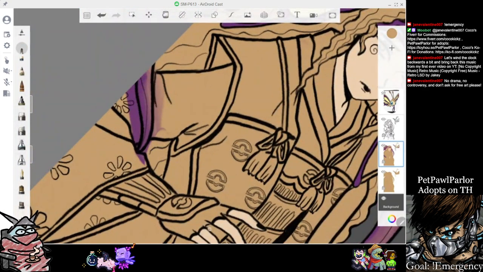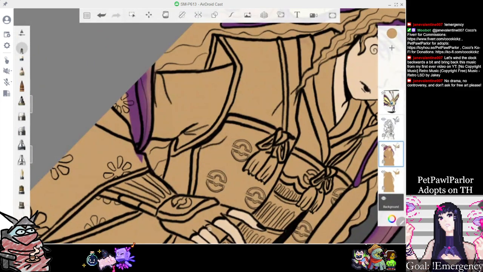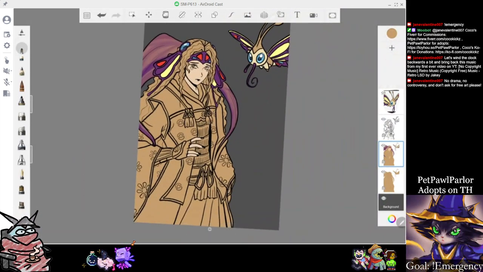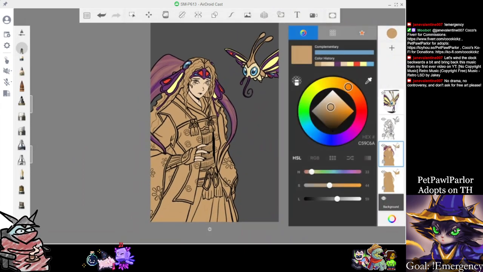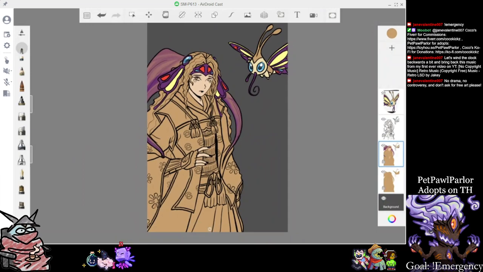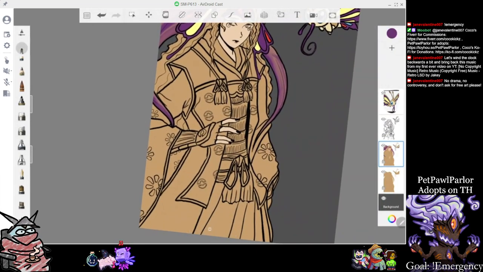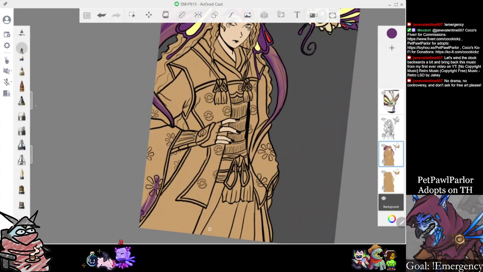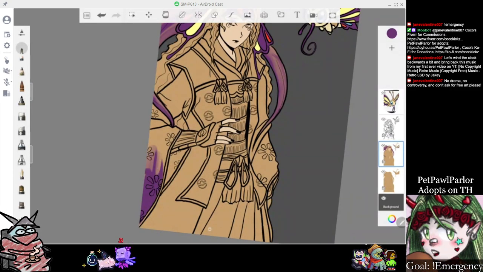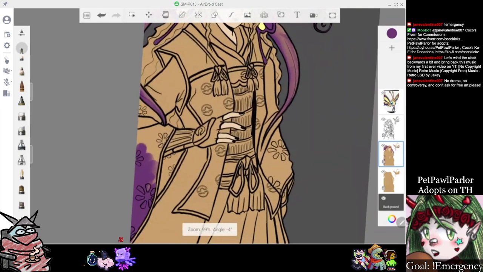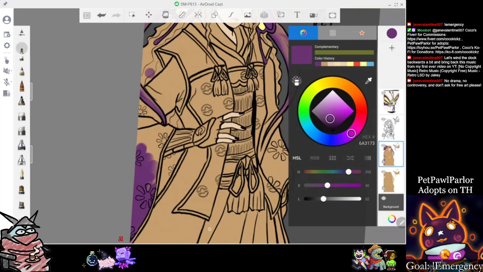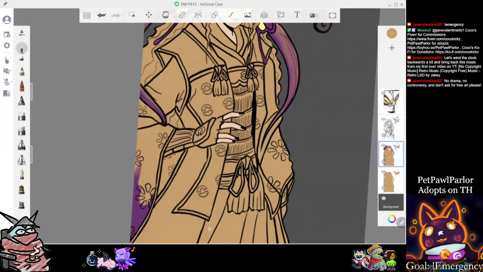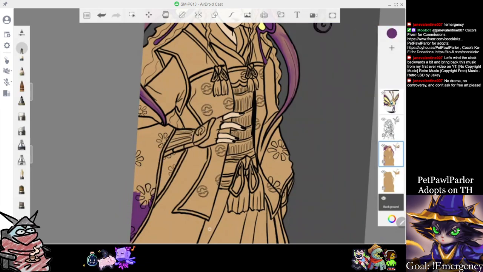And fix a bit of this one. Now the sleeves are gonna have some kind of fade. Like. I think I'll make the entire. No, I won't make it like that. I'll do it like this.